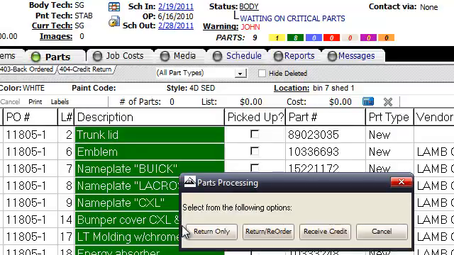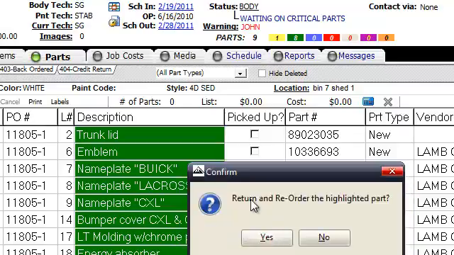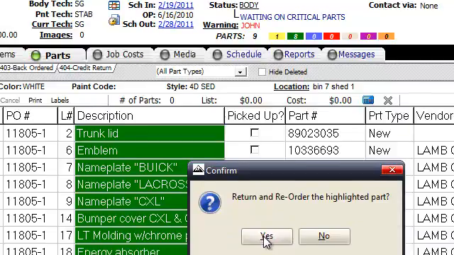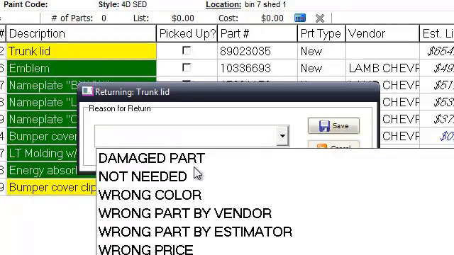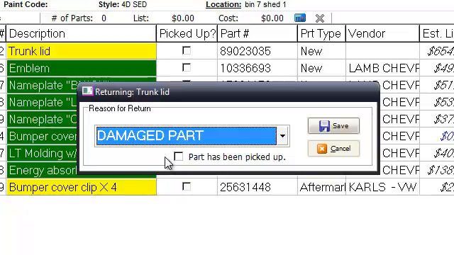Now, you have an opportunity to return only, return and reorder, receive credit, or cancel. In this case, I'm going to return and I'm going to reorder the part. So it asks me, do you want to return and reorder? Yes. Now, this box is going to come up and ask you, why are we returning the part? So I'm going to return it because it's a damaged part.